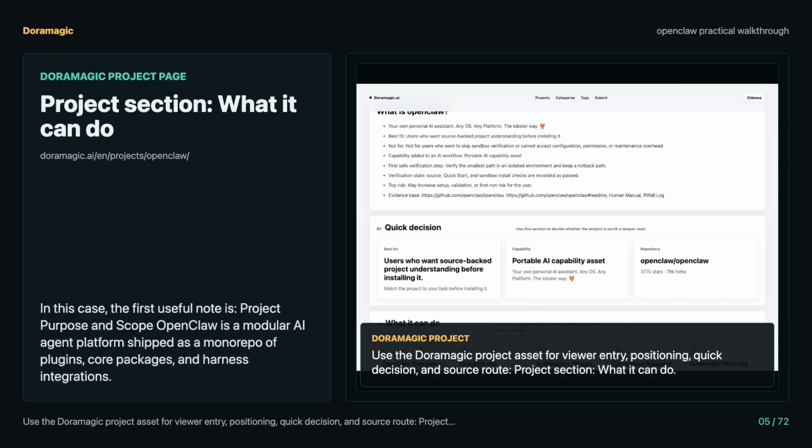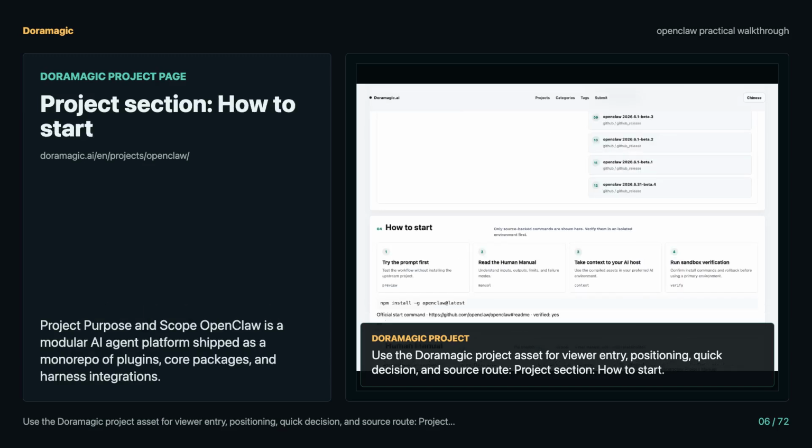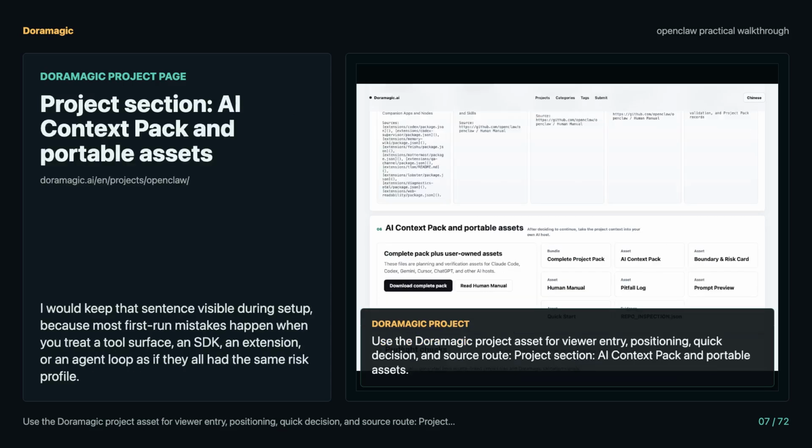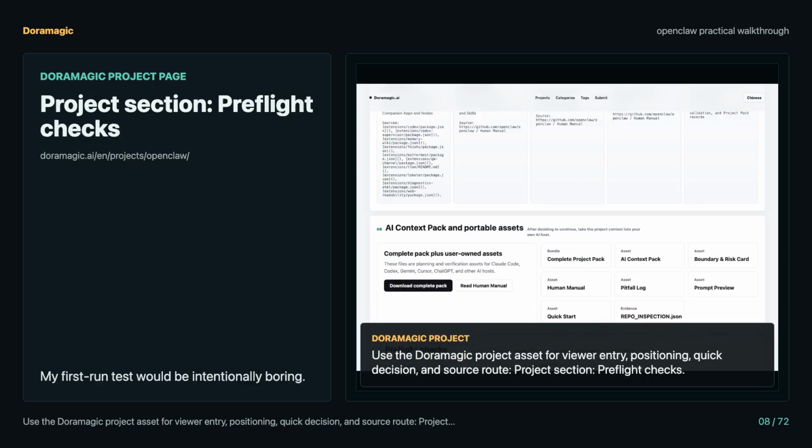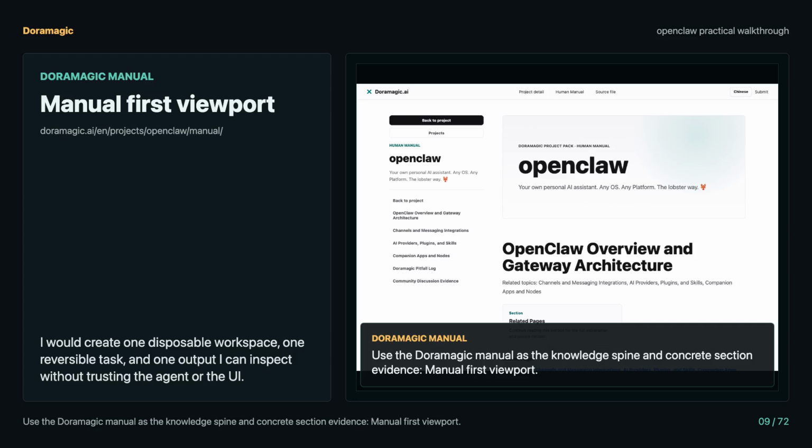The manual gives a better spine than a launch post because it forces a slower question: where does OpenClaw actually enter a workflow? In this case, the first useful note is, Project Purpose and Scope: OpenClaw is a modular AI agent platform shipped as a monorepo of plugins, core packages, and harness integrations. The second note is the boundary.